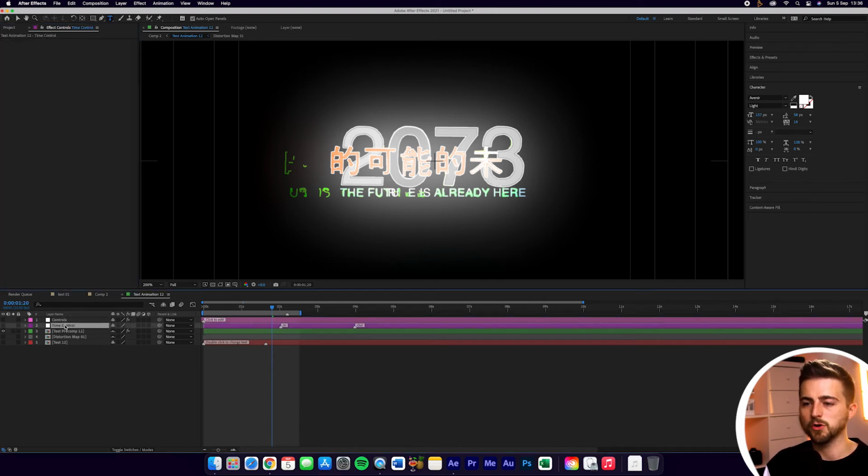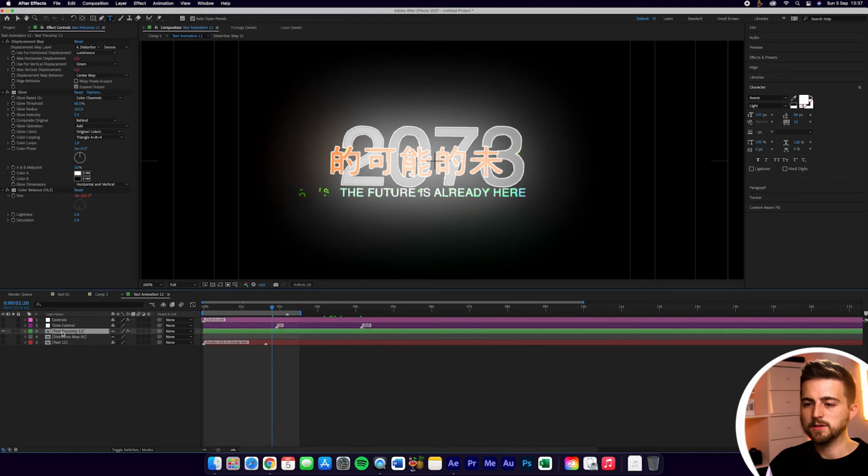Then we've got the time control underneath. So you've got in and out points here. So you can just drag these in and out like this. So essentially, if we drag this in point over to the right, then nothing is going to happen until around here when this starts to come in. Then we'll go down to text pre-comp 12, and you can see we've got a displacement map and some glow effects on this, and then a color balance HLS. So you can adjust all of these settings if you like.